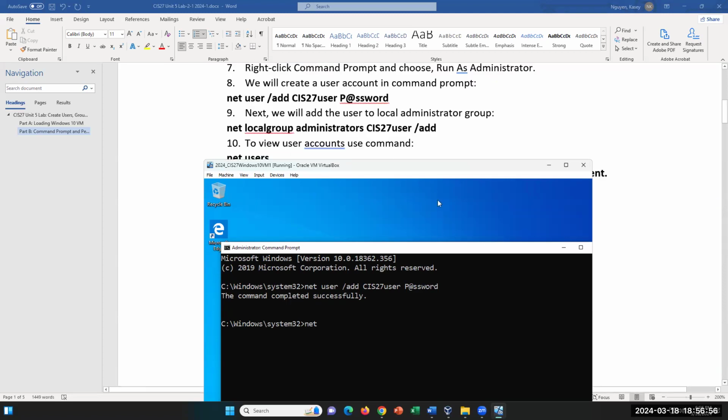Then we're going to do a net localgroup. Sorry. And administrators. This is the built-in group that comes with the OS. If you don't have the group, if you want to do a custom group, you can create a group like what we've done before. So we're going to do CIS27 user. Make sure that the way that you create the account, make sure that it matches. Otherwise, it's going to throw an error. The computer is only going to do what you instruct it to do.